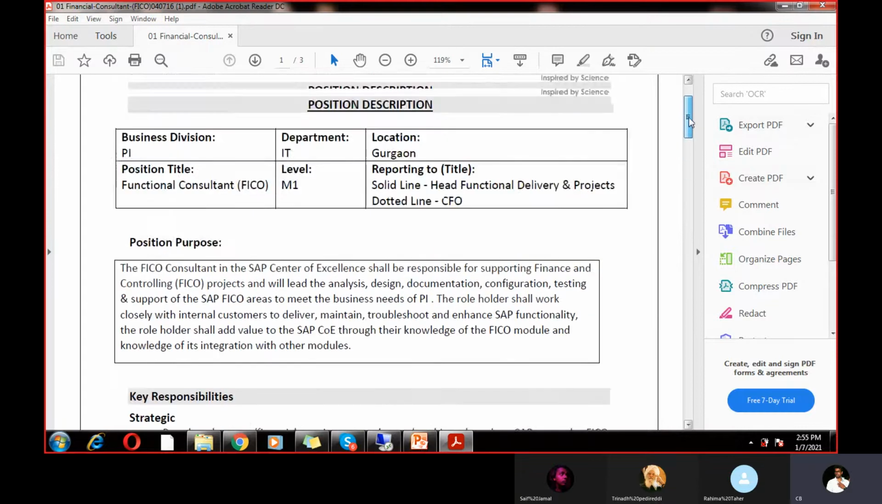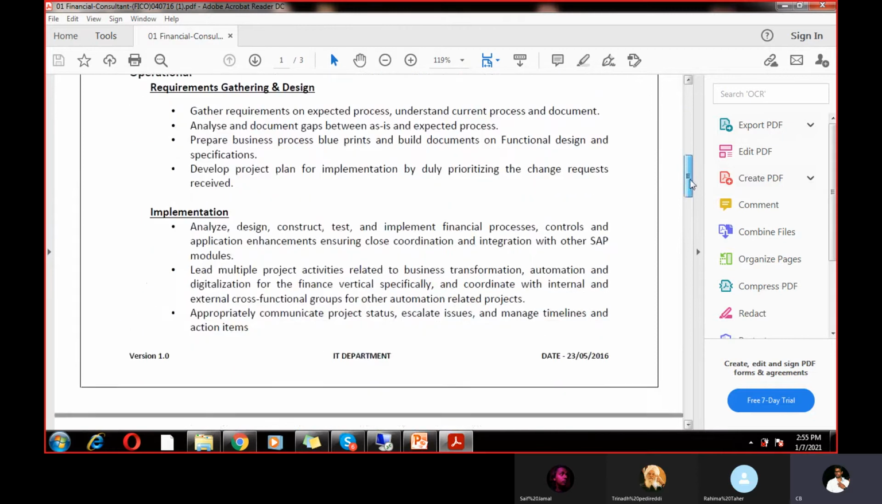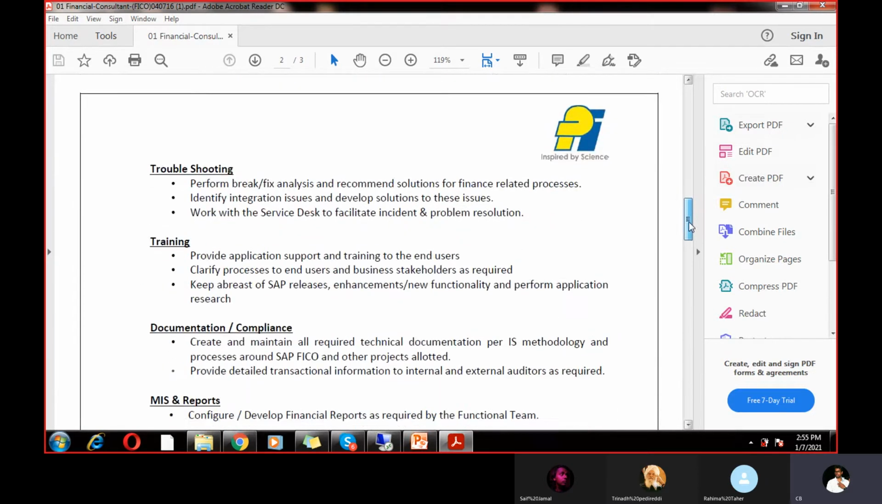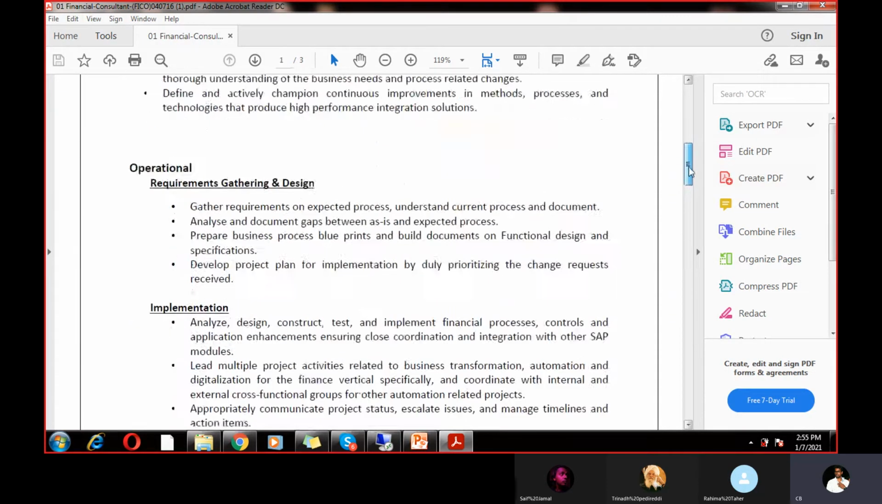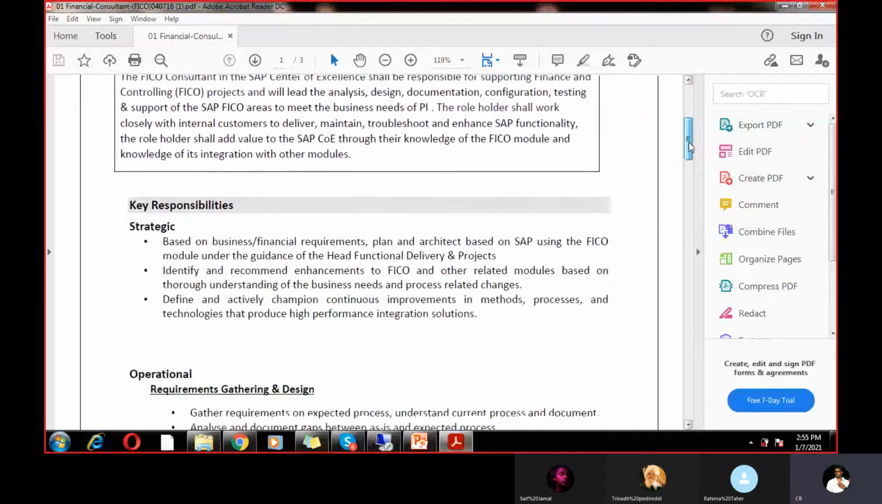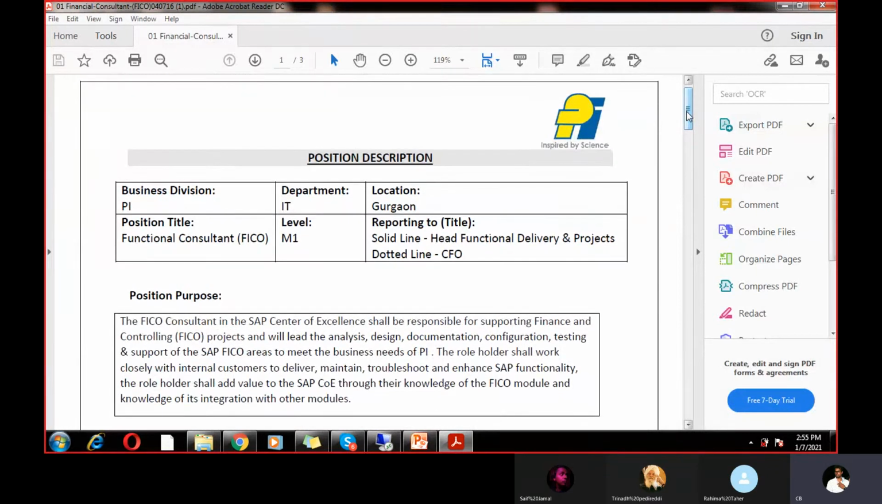The key responsibilities of SAP FICO roles can be classified as strategic, operational, implementation, troubleshooting, training, documentation, MIS reports, financial, and people. On this screen, we have given the SAP FICO roles completely: what we need to perform in the company as a FICO consultant, in which areas we work in an implementation project, and what we do in a support project. So what are our roles and responsibilities?